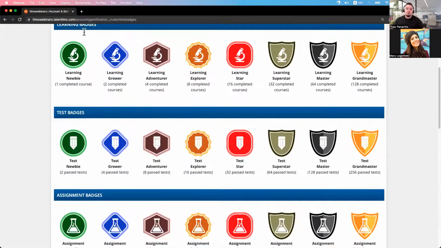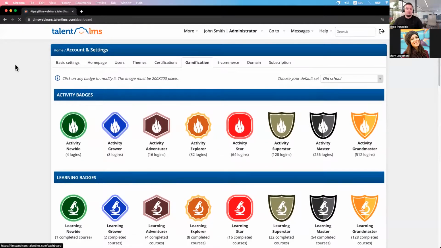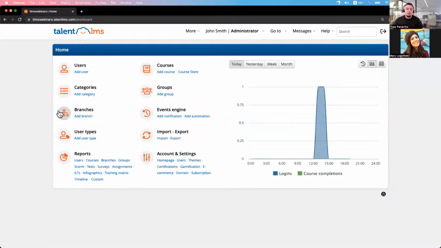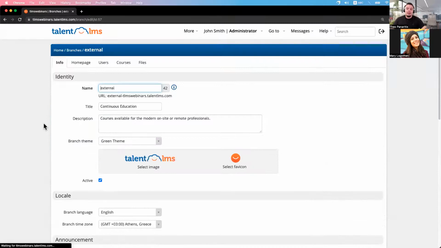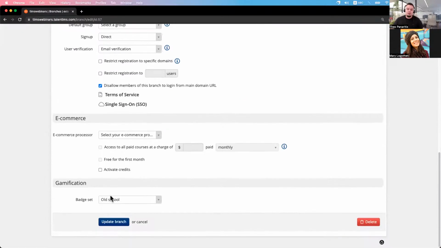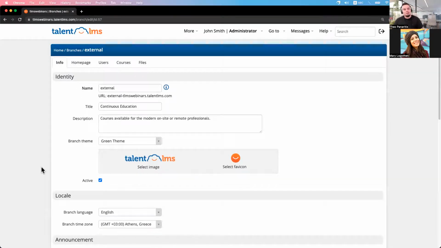Now, going into the branch settings. So if I go right from there to the branch settings, and if I go, for example, to my external one, here, all the way down, we can always go to update the badge set to be different. So technically, the settings are global, but the badge settings can be different as well. Of course, we can elaborate a little bit more into this.